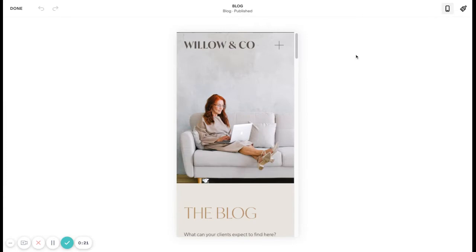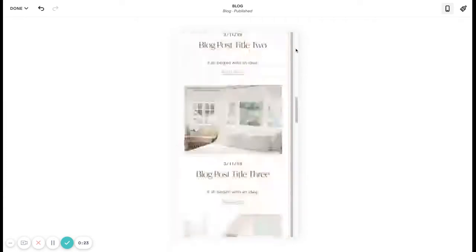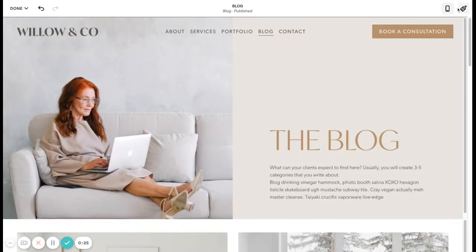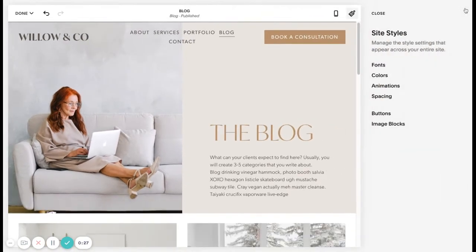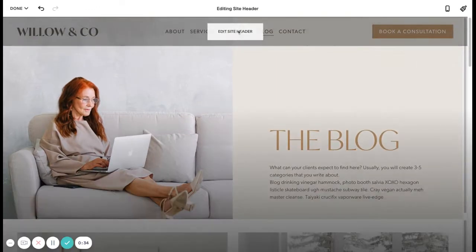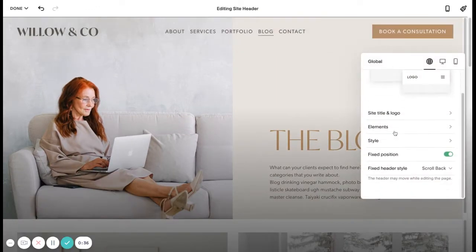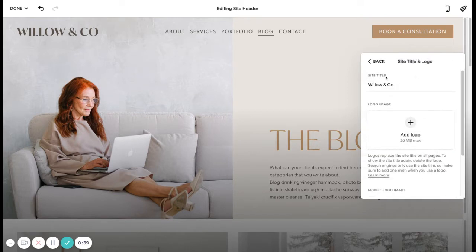If we click on here, it's going to show what this looks like in mobile view, and we can come up here, and then this will open up your site styles, which we'll get into a little bit more. That's how we can adjust our fonts and colors. So if I wanted to edit the site header, this is where we can adjust the site title and logo.